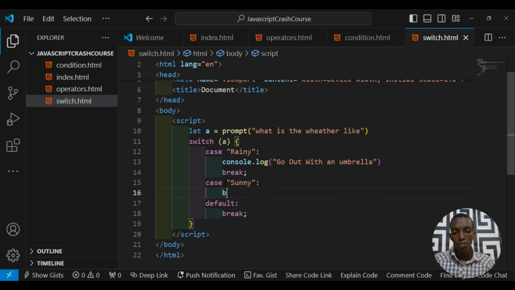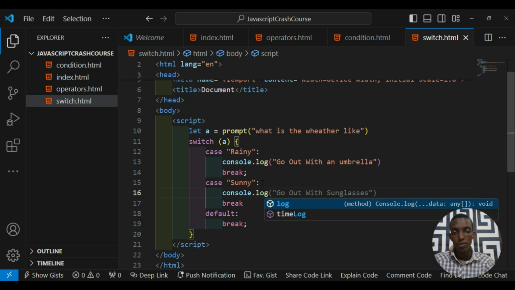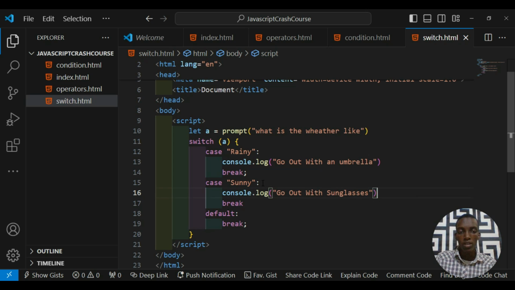I could say break. This break is like terminating the code. I could say this console dot log: go out with sunglasses. Now continuously the same way. If you have another type of weather, let's say it's winter or something, we'll say go out with a puffy jacket or something. Now there's always a default value you want to give, just like the else statement.